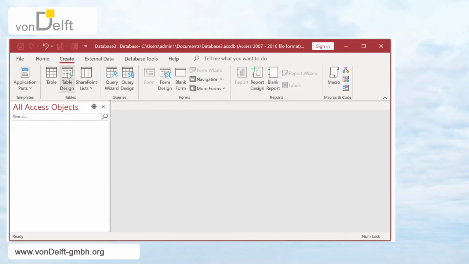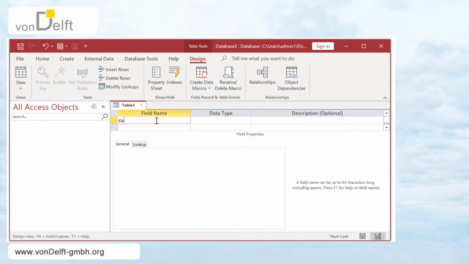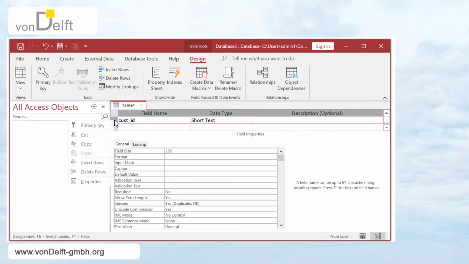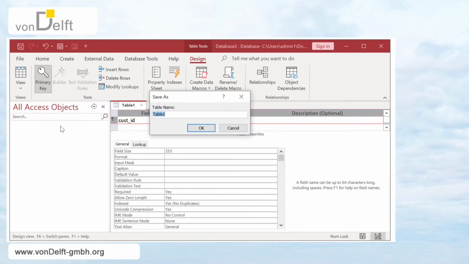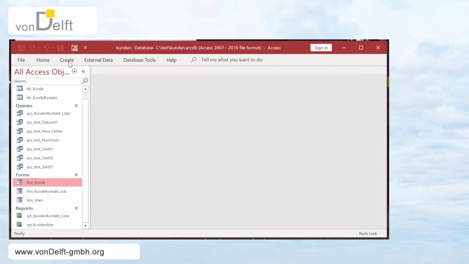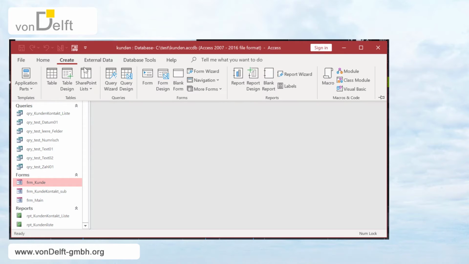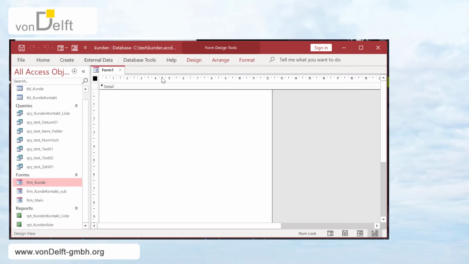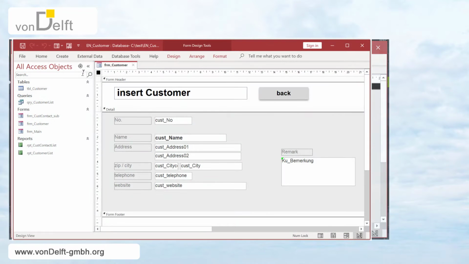What are the steps? First, you make a table to store the customer data. Click on Create, go to the Table area, click on Table Design, put in the fields and data types and you have your table for the customer. Next step, make a form to work with the customer data. Again, create form area, form design and make the form for the customer.